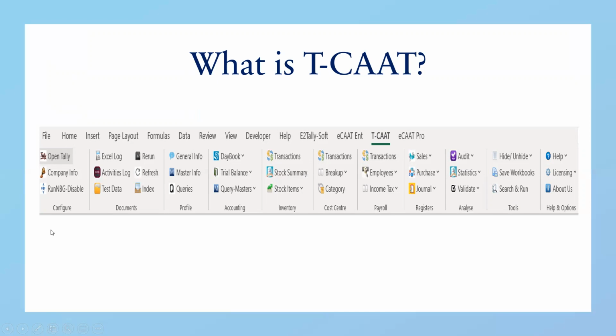So you have the configure panel, documents, profile, accounting, inventory, like that. We've got different panels. Now, if you look at the panels themselves, they are very self-explanatory. For example, configure is where you can open Tally, or you can also create company information or enterprise information so that you can document which company's data is being exported, and you can record it as a part of Excel itself.